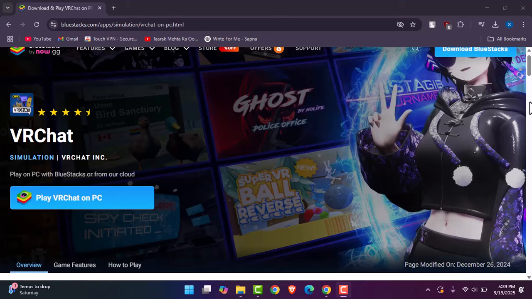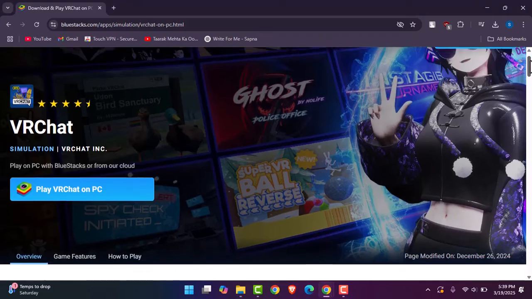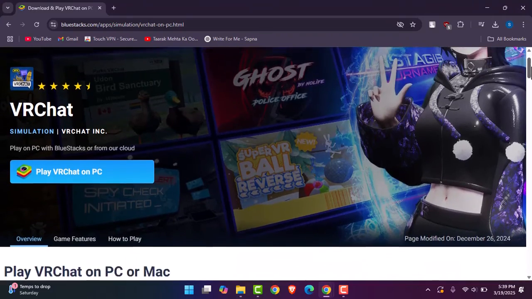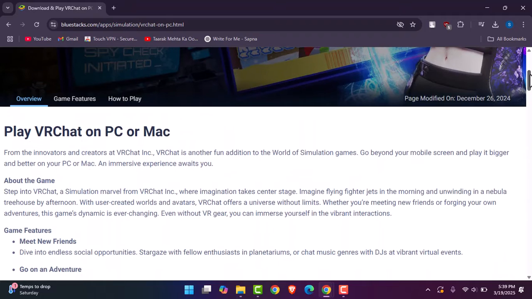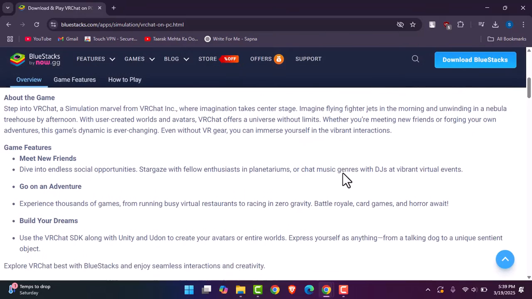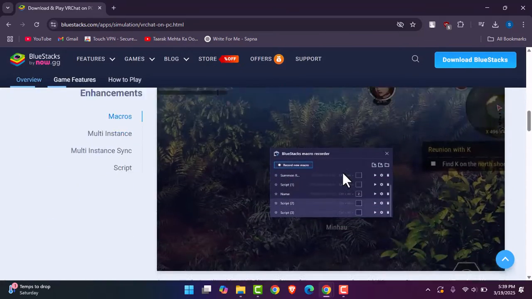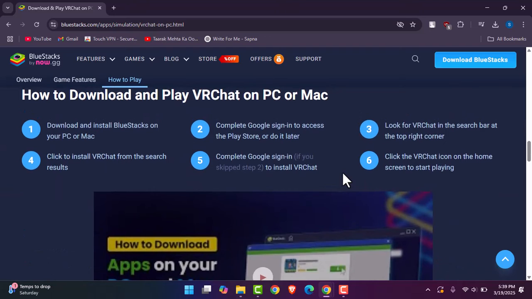Let's get into it. To do so, you simply have to have access to BlueStacks. Go ahead and first download BlueStacks. Once you do that, you can see about the games, and the game features are mentioned below right over here to check out further for the PC and the Mac. And if you would like to start playing it, go ahead and scroll down to check out the steps.